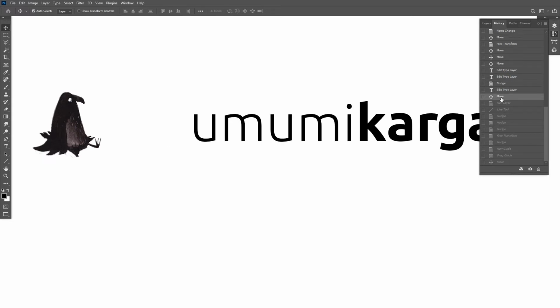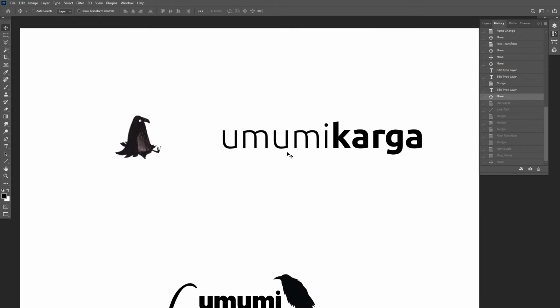Then the next thing that I did is I decided that this very funny crow needs to have its own living space. It needs to have more space. It needs to breathe more. It needs to become more apparent. So I moved both of these words over a bit so that I have more space here.